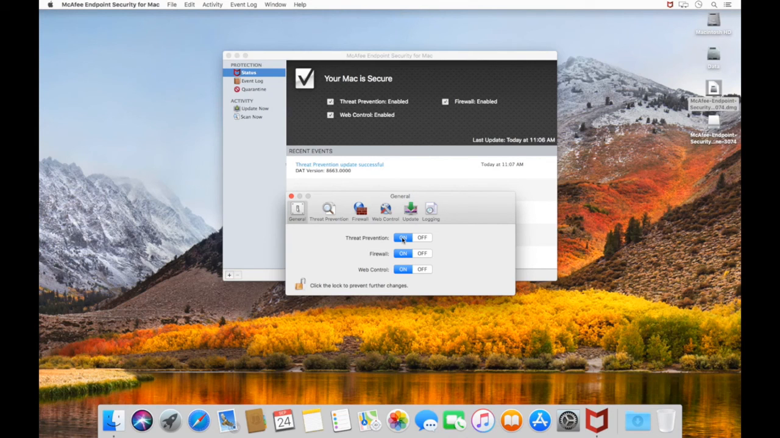This concludes the demo for the user experience on macOS High Sierra when installing Endpoint Security for Mac 10.2.3.